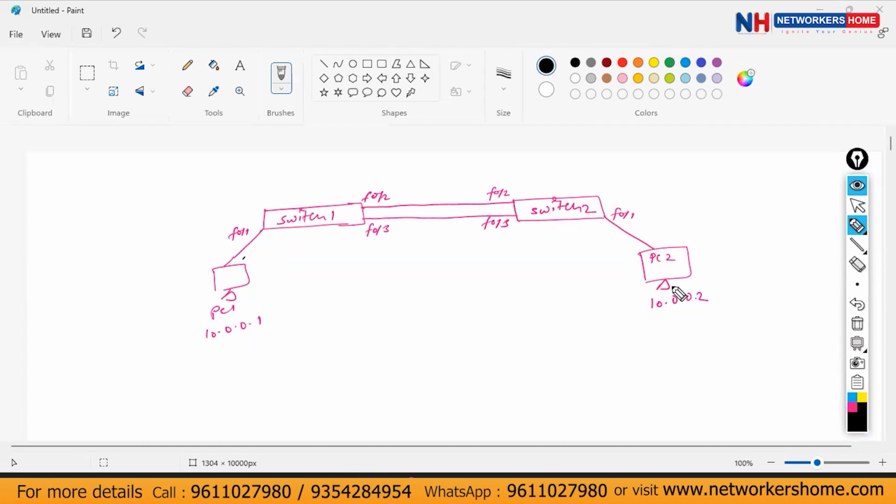They do not know about each other. So what is your PC1 going to do? Generate an ARP. ARP is a broadcast packet. And how does a switch deal with a broadcast packet? It will broadcast to each and every port other than the port it was received on. Means it will be sent this side as well as this side.